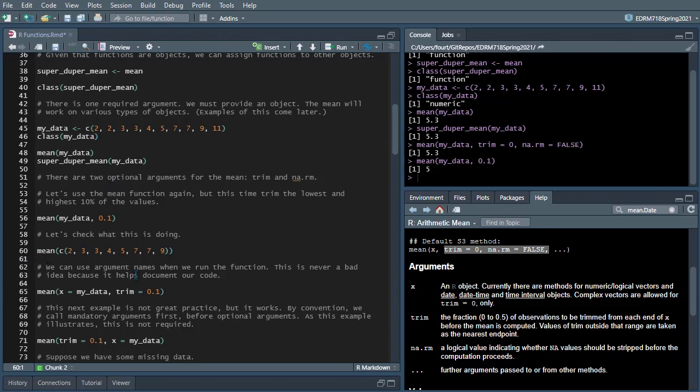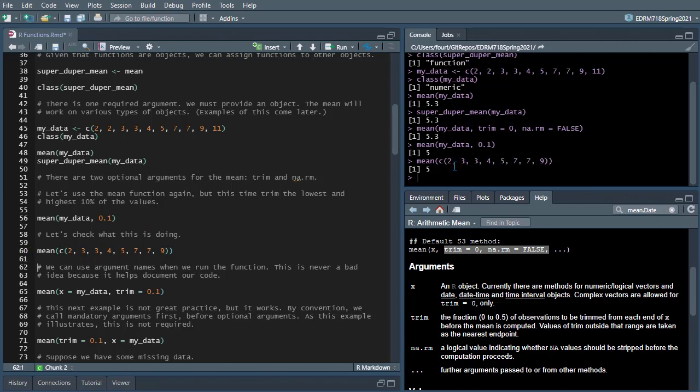Notice that if I got the mean of this vector here, where I took out the 2 from the left end and the 11 from the right end, I get the exact same thing. The purpose of trimming is to remove outliers when calculating the mean. So it actually makes the mean more robust to the possibility of outliers when you use the trim argument.